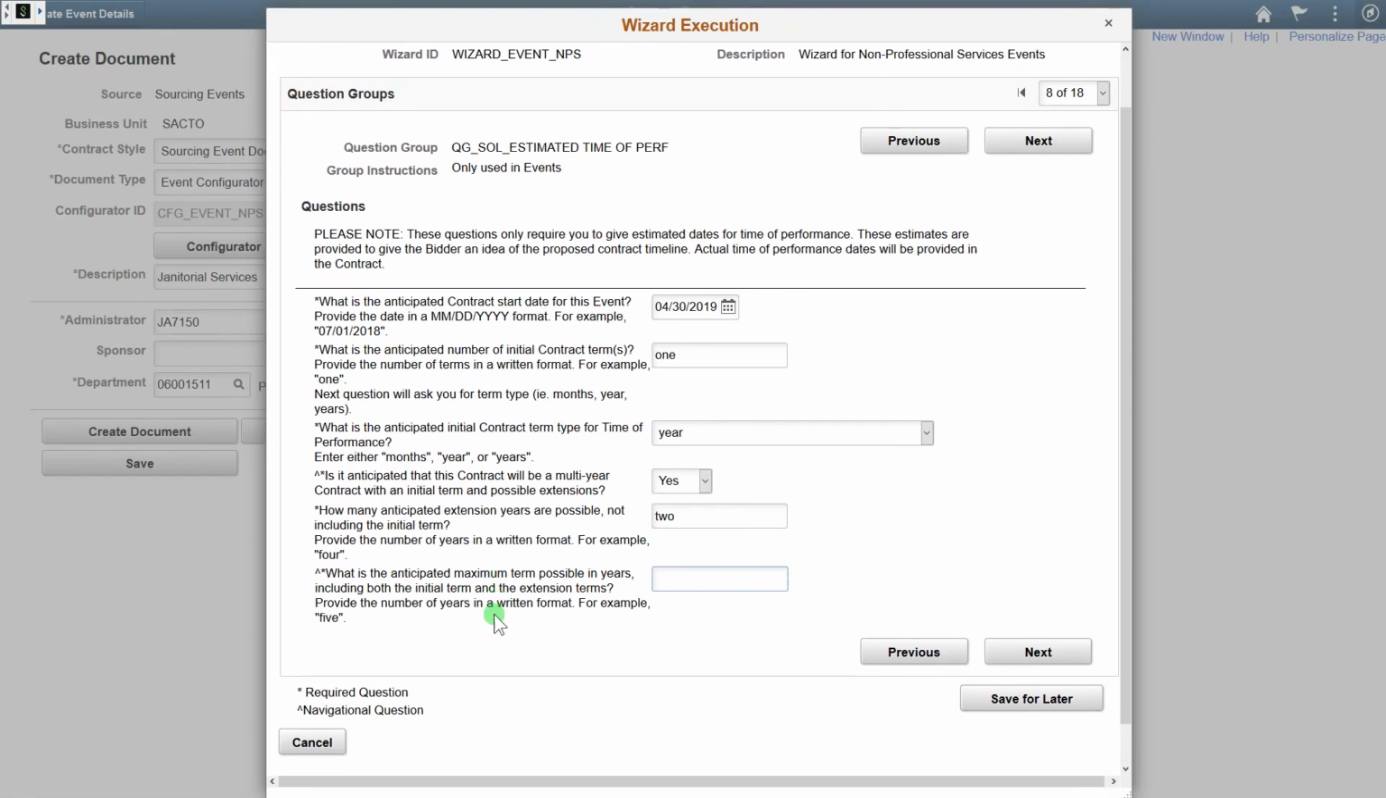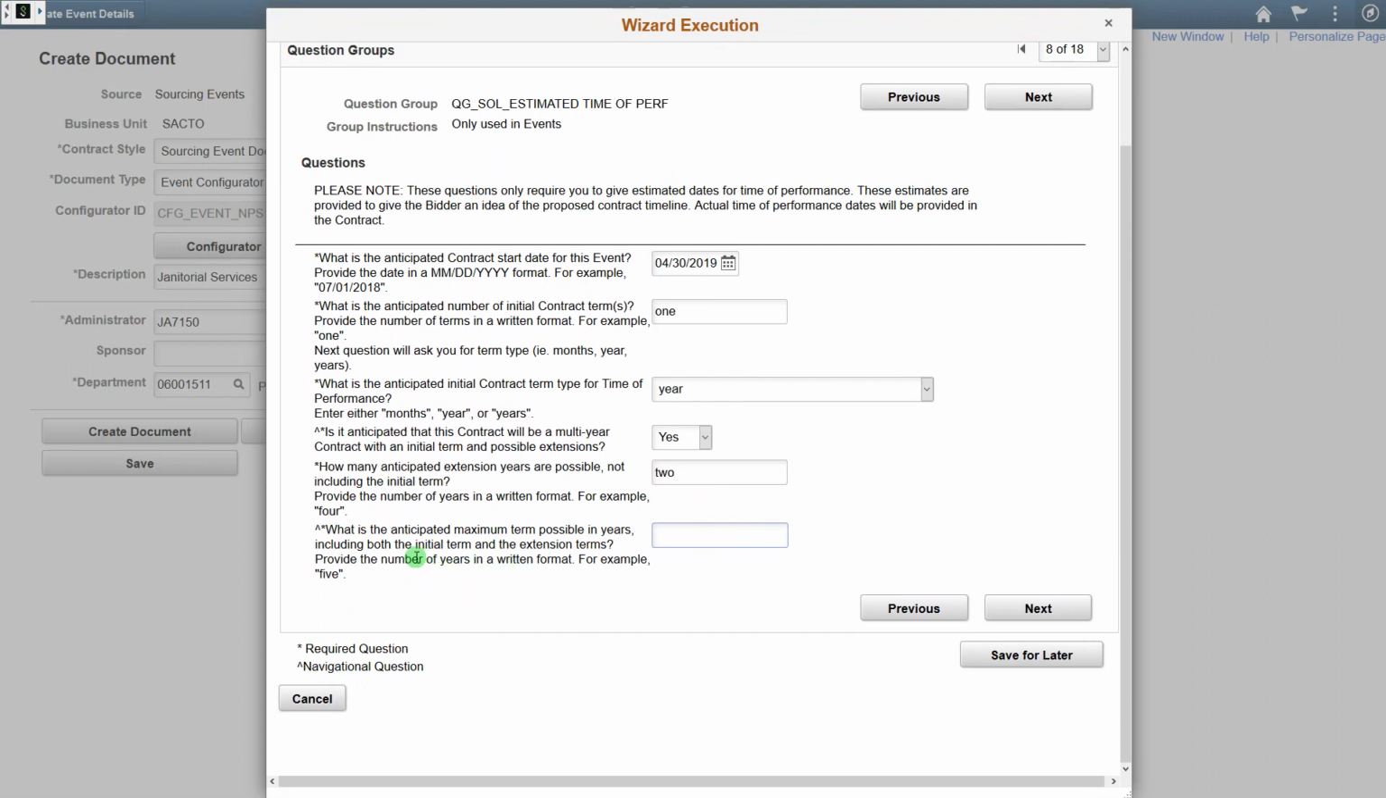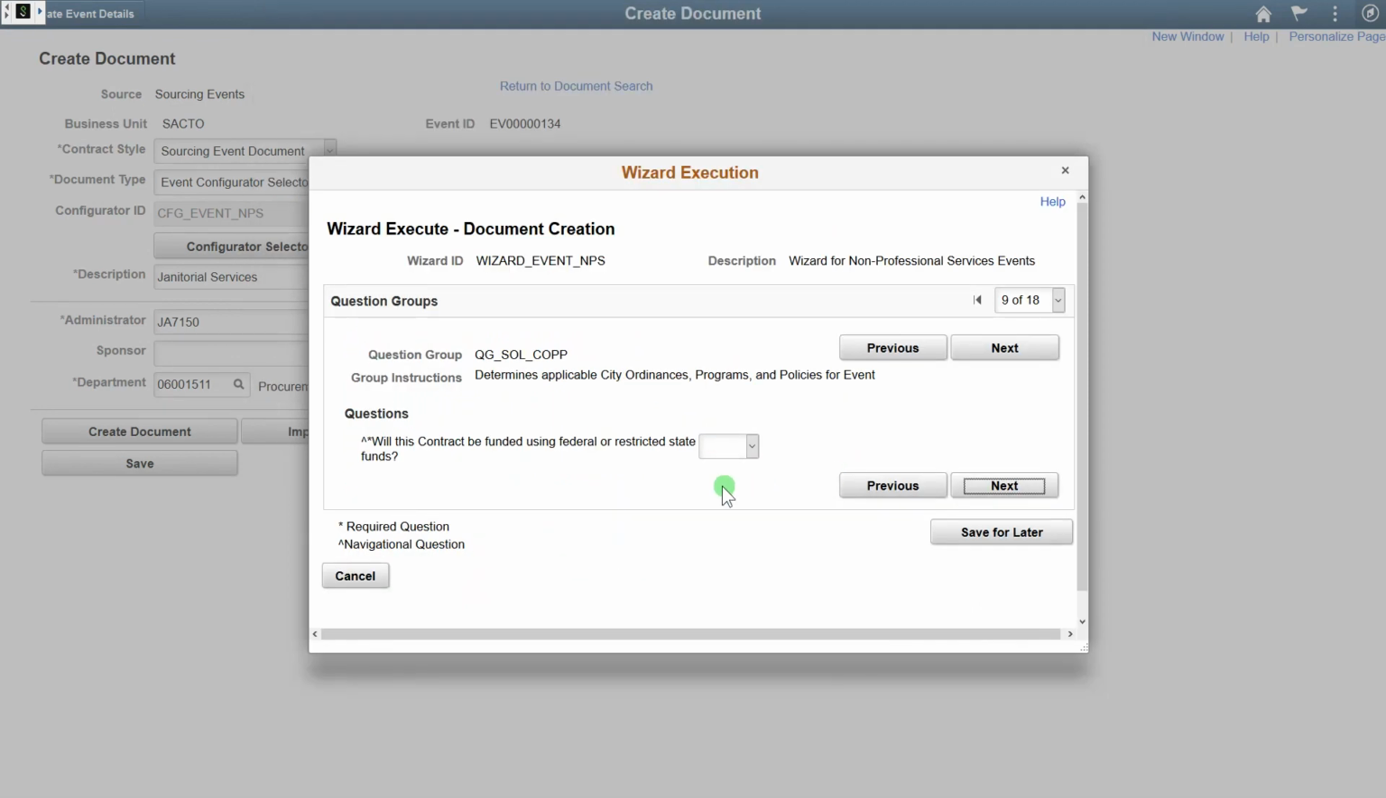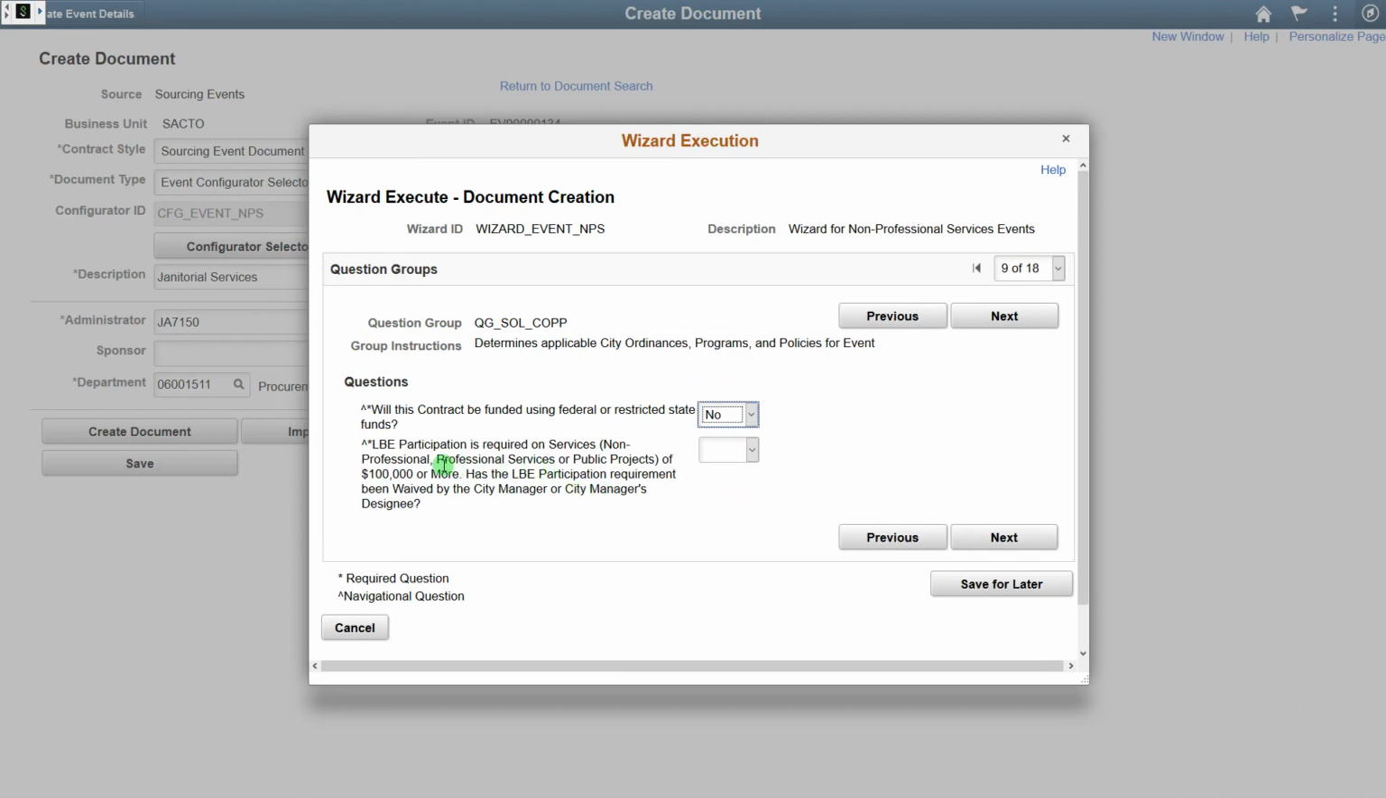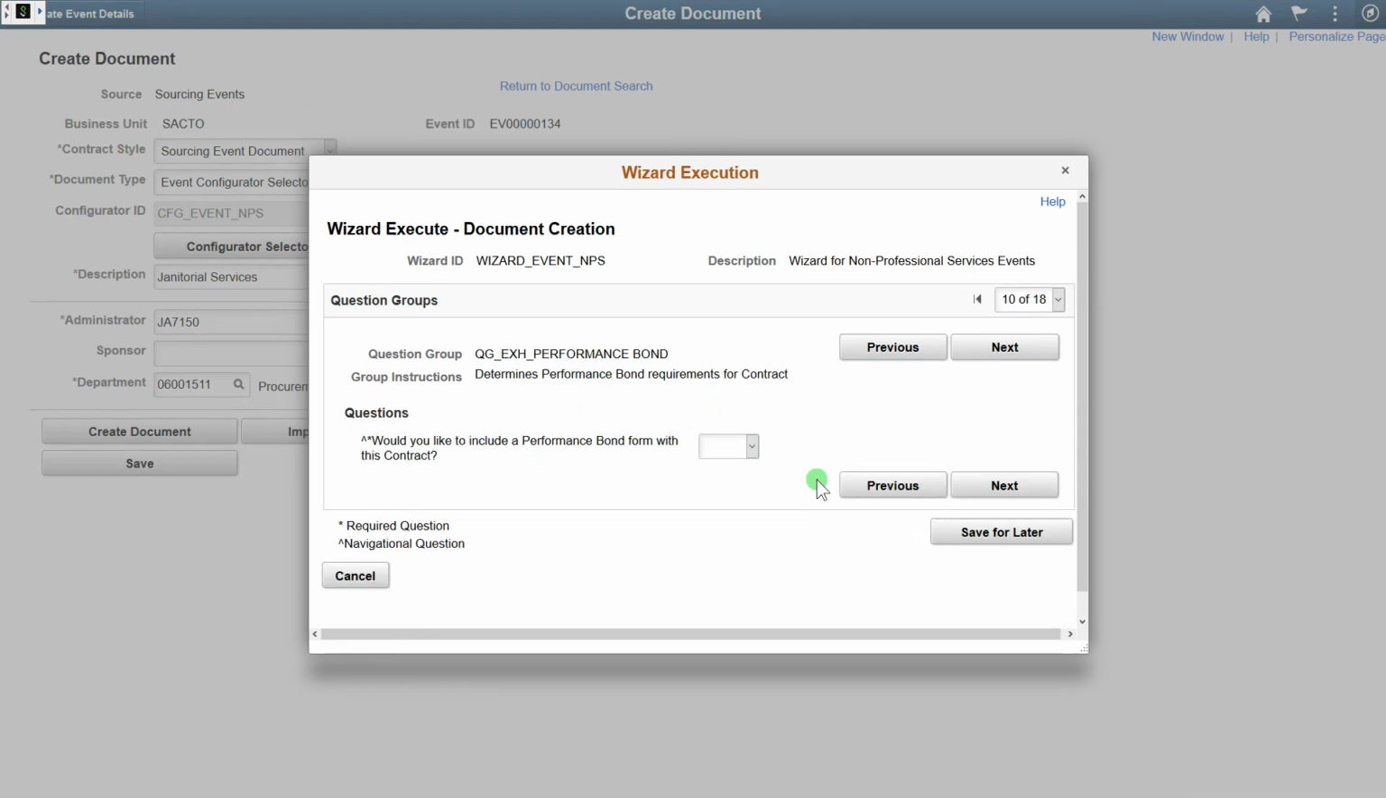What is the anticipated maximum term possible in years, including both the initial term? So that would be 3. We'll go to the next step. Will this contract be funded using federal restricted states? In this case, no. LBE participation is required. Has this been waived? Well, we're going to say no.